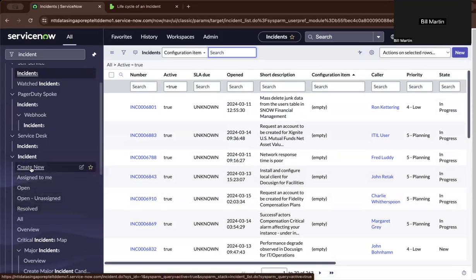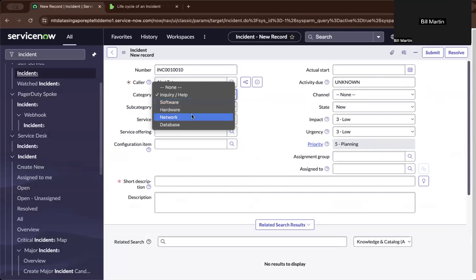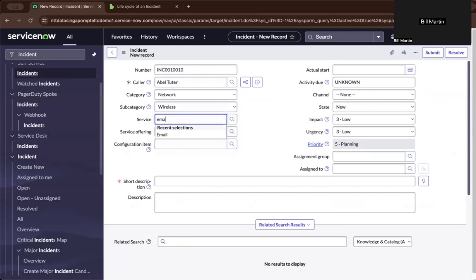So let us start by creating a new ticket, right? When creating a new ticket, it automatically creates an incident number. Let's put Able Tutor as the caller. The incident, let's say, is a network disruption. Let's say it's wireless, and let's say it's an email service.